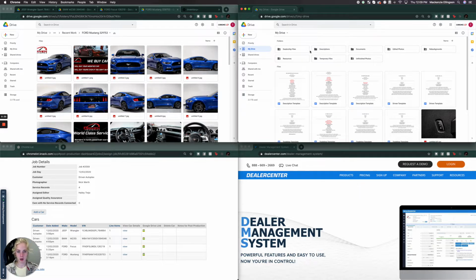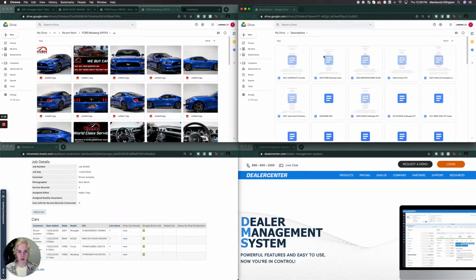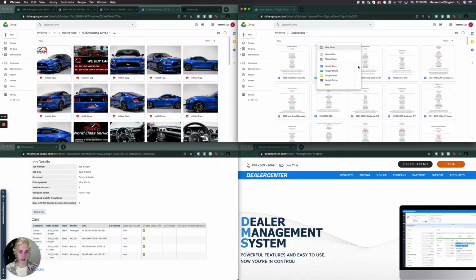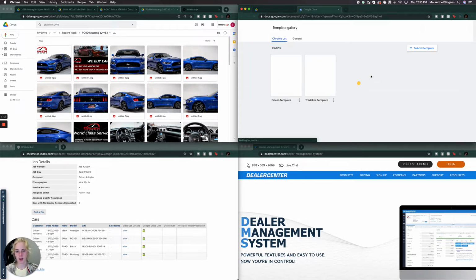So when you start writing a description for a car, you're going to go into the Edits account, and they have a folder in here called Descriptions. You're going to click on that, open that. Right click, go to Google Docs, and choose from a template. We already have documents made as templates for each individual dealership that we write descriptions for. So click on that, and I'm writing for Driven today, so I'm going to use the Driven template.